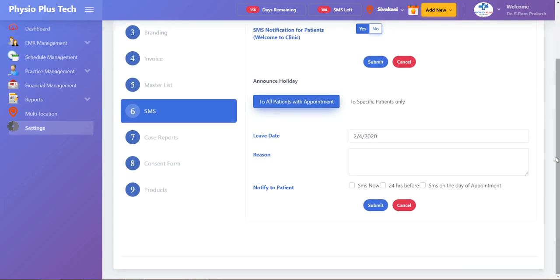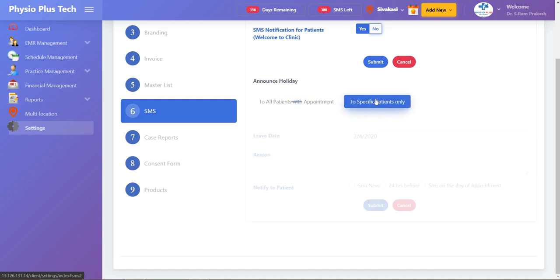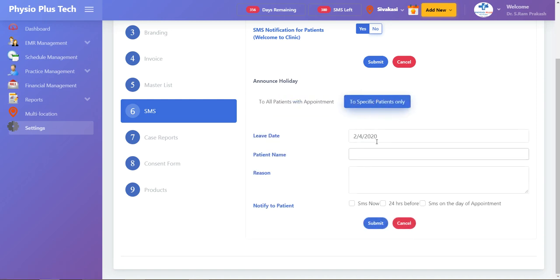And we have another SMS feature. If you want to announce a holiday, if there is an unplanned holiday all of a sudden, you can choose which day and what is the reason, and you can send it to all the patients in your calendar with appointments on that particular day. Or if you want to send only to a specific patient, then you can choose the patient name here and send the message. And before sending, you can set what time you want to send, like instantly while doing it now, or just 24 hours before the appointment, or on the day of appointment.